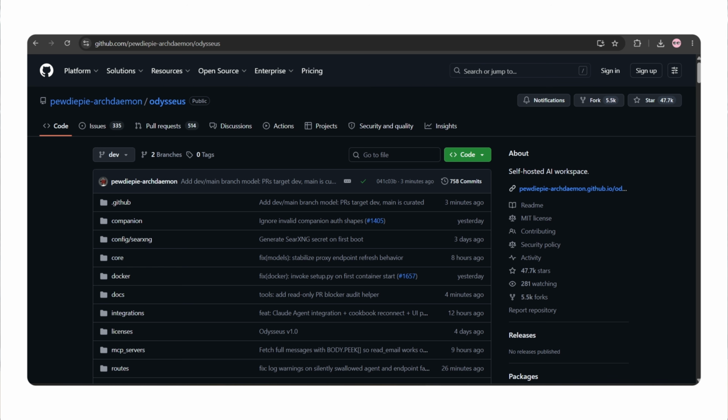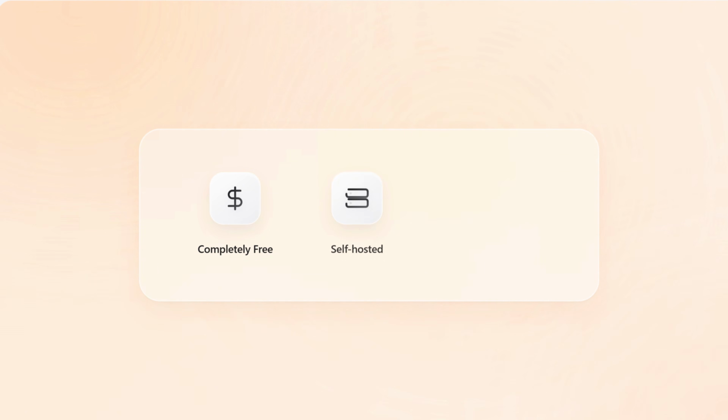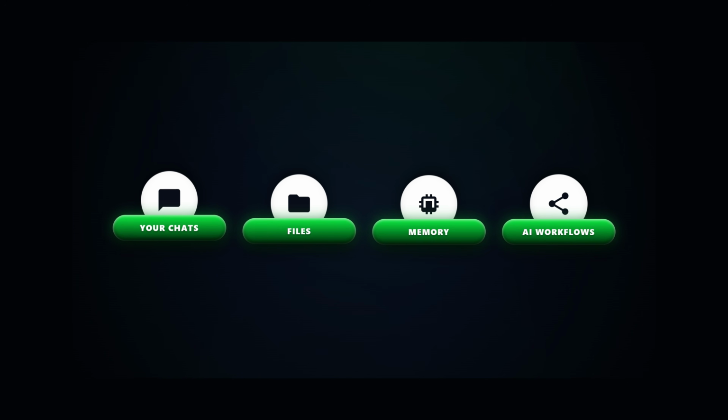PewDiePie just launched his own open source AI workspace called Odysseus, and this might be one of the coolest local AI projects right now. It's completely free, self-hosted and runs directly on your own PC, which means your chats, files, memory and AI workflows stay fully private.